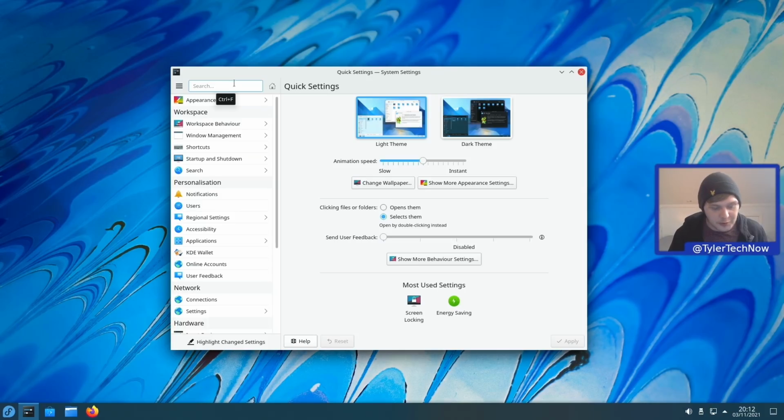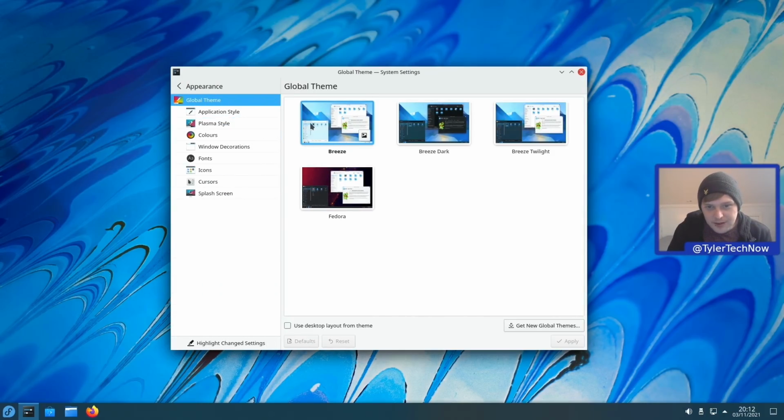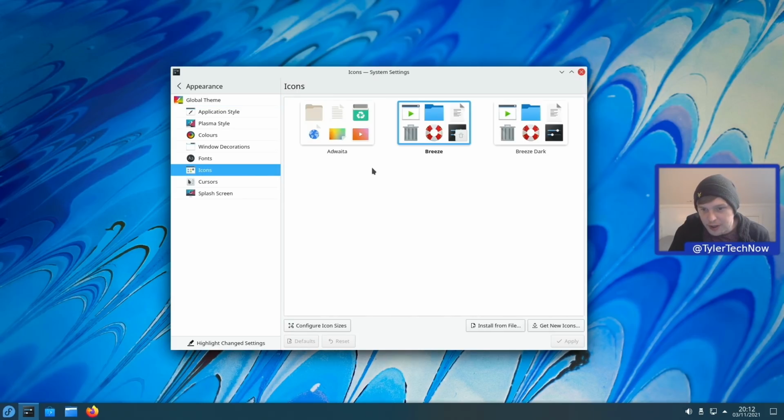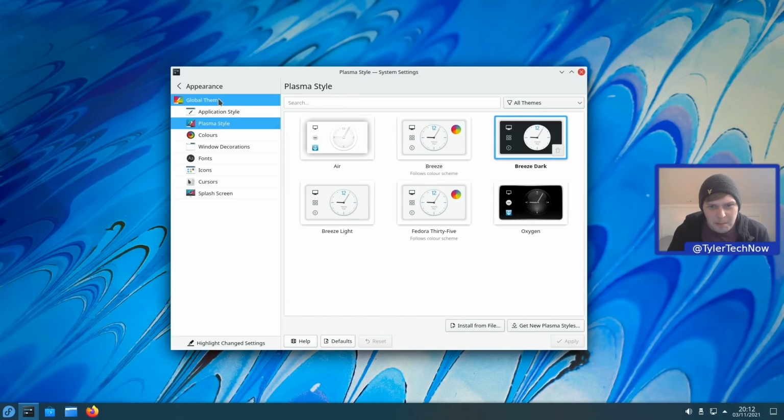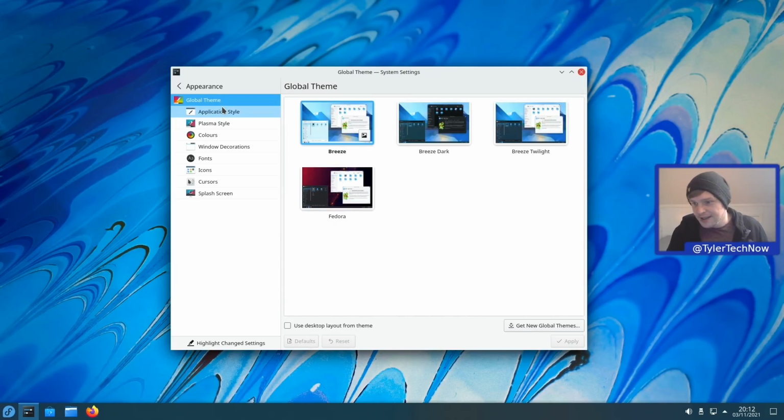So I think what we'll do is we'll very quickly jump into the appearance section and check out the theming. So we've got all of the sort of Breeze variations. We have Breeze, Breeze Dark, Breeze Twilight, and then we also have Fedora's own Fedora theme for KDE. And if we go down into icons, I'm going to imagine again we are using Breeze. So we have Eduardo, Breeze, and Breeze Dark. Now what I am going to be interested in checking out in just a moment, once we've checked a few other things, is how this is going to be handling the installation of themes and whether it does just work to get the new global themes there. We'll check that out in just a moment.